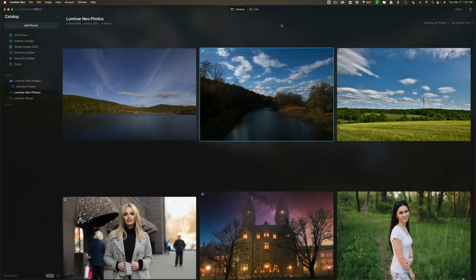Today is the day Luminar NEO has been released, and in this video I'm going to give you a quick start overview of the application.